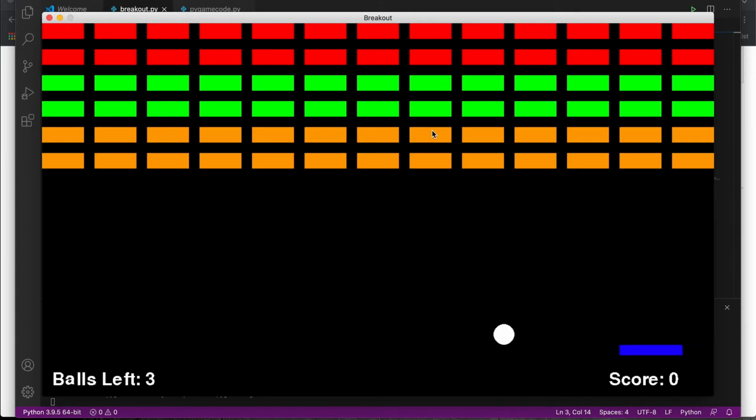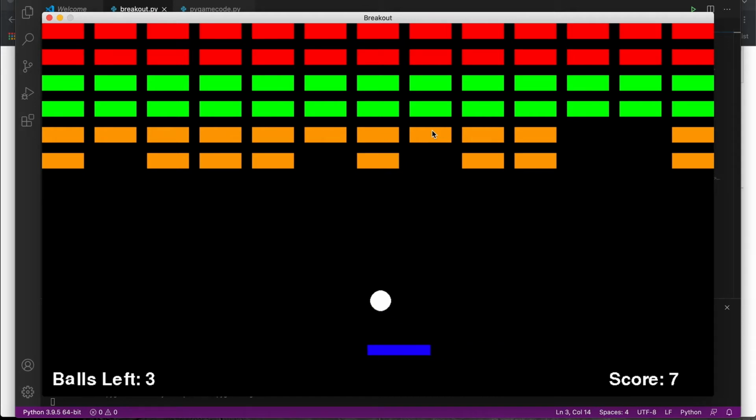Did I lose the game? Let's play again. As you could see though, if I lose the game, it will tell me that I lost the game, and I just press enter to play it again, and it resets the field and gives me back all my balls.